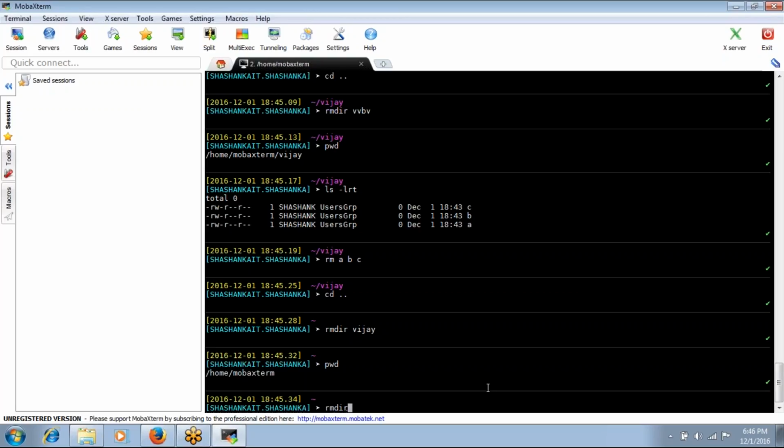So rmdir is used to delete a directory. Whenever the directory is empty, only then can we delete it by using this command.